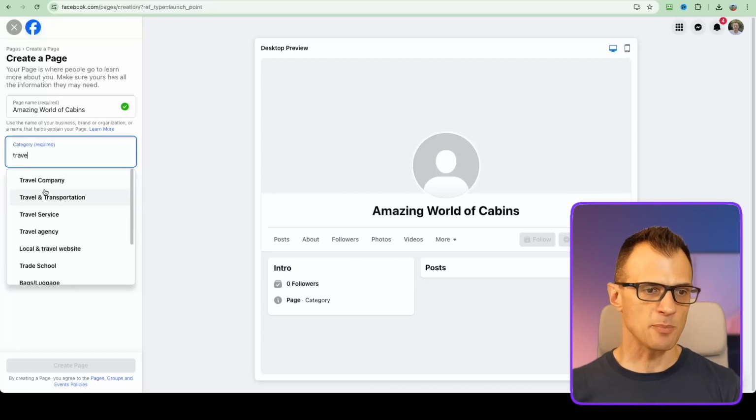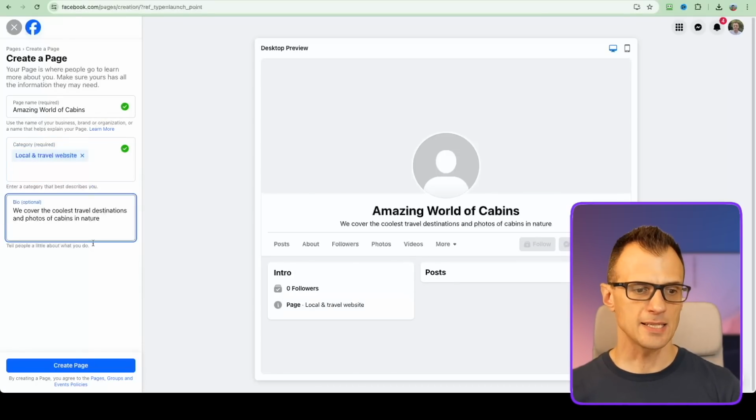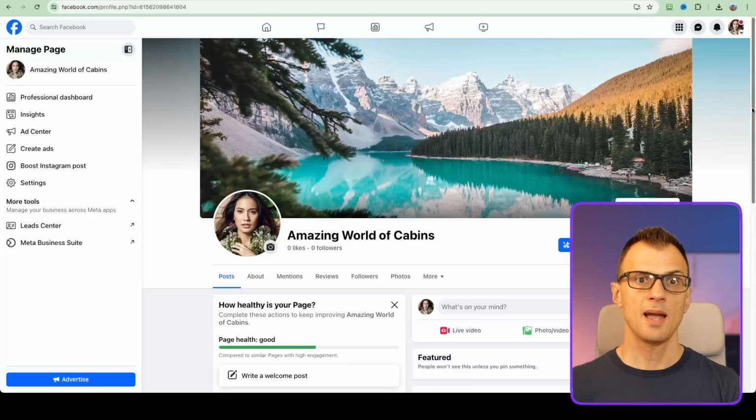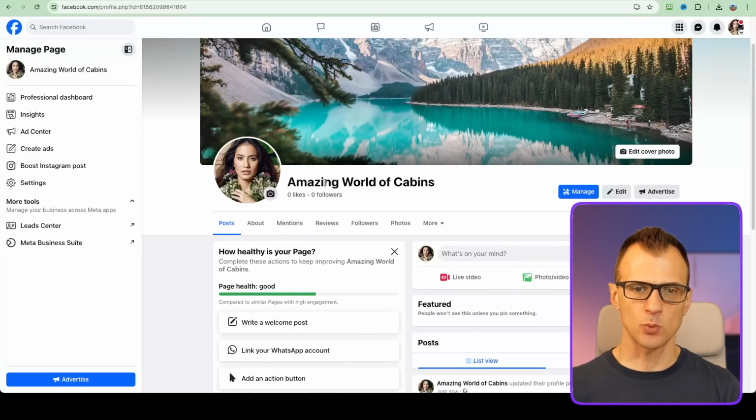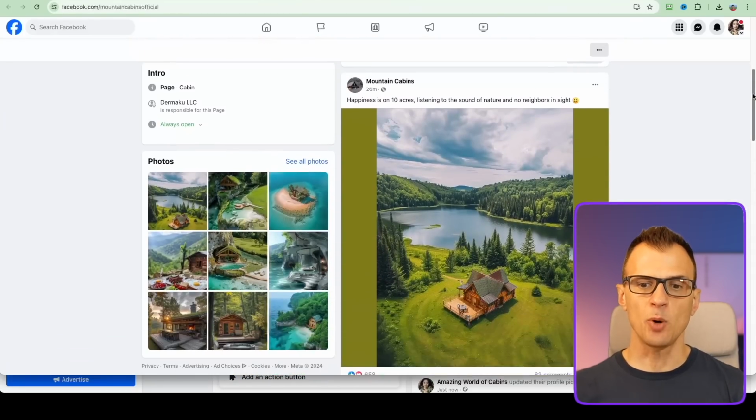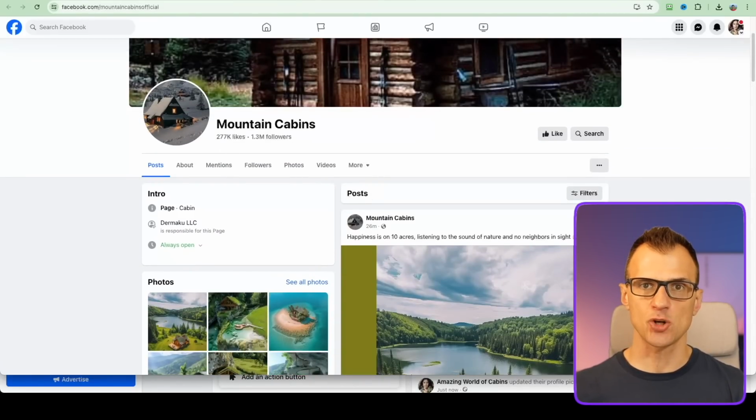Next, let's create a new Facebook page. We can give it a name. Let's choose the category and the description and click create page. And there we go, we've created the page, Amazing World of Cabins. And we're now ready to start populating it with images just like this page over here has done.